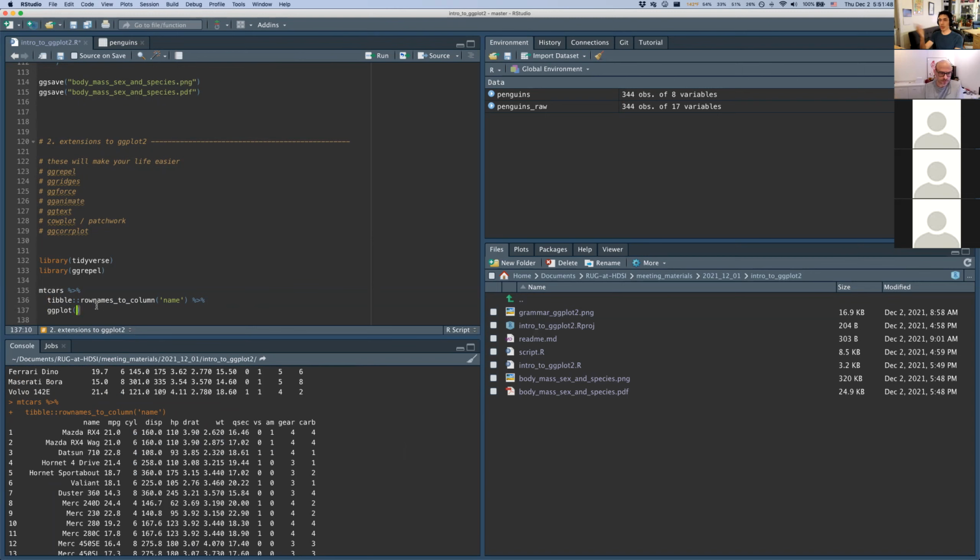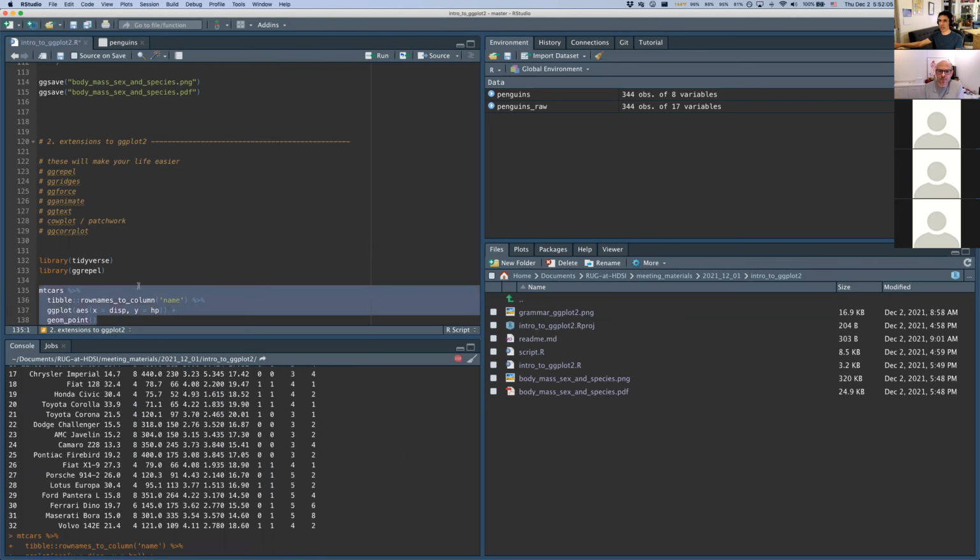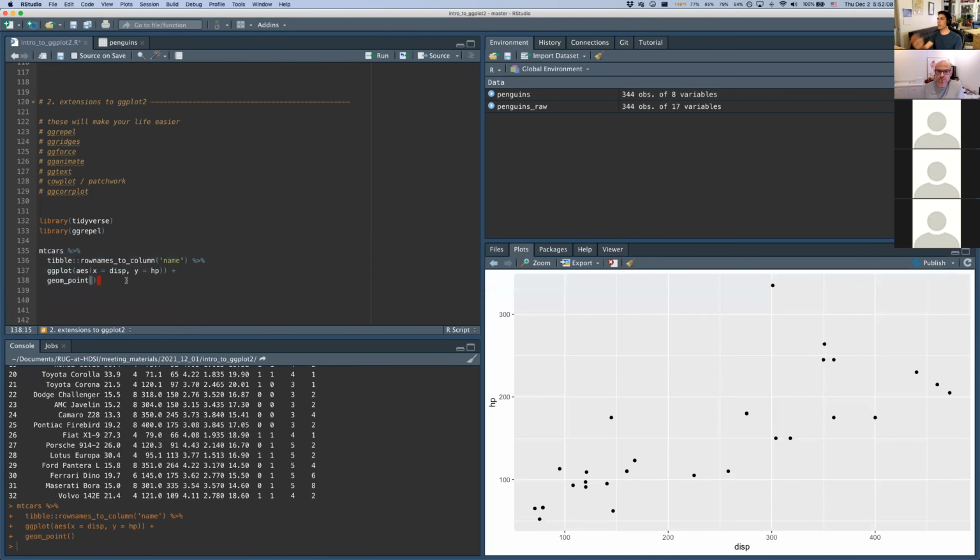So you can pipe into ggplot, and then I'm going to specify that I'm curious about the relationship between engine displacement and horsepower, for example. So I'll specify those in my aesthetic, and I'm going to plot it. This is all just really normal stuff so far. We've covered most of that. Now I'm really curious about some of these, like what are the outliers?